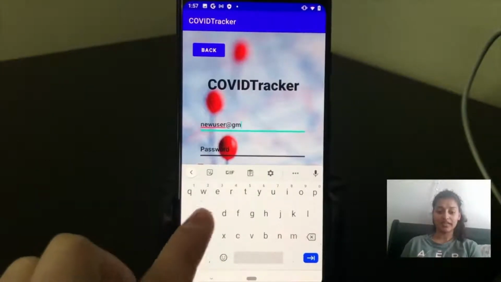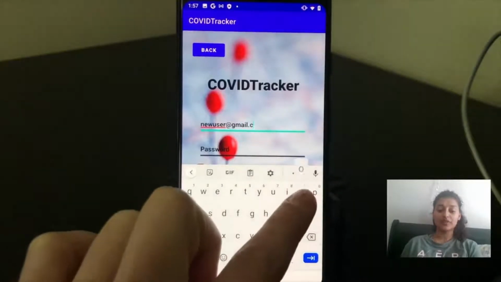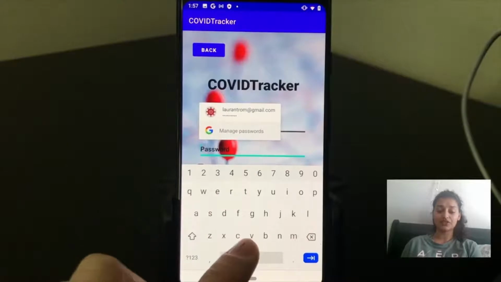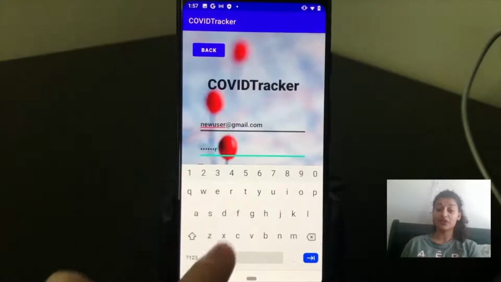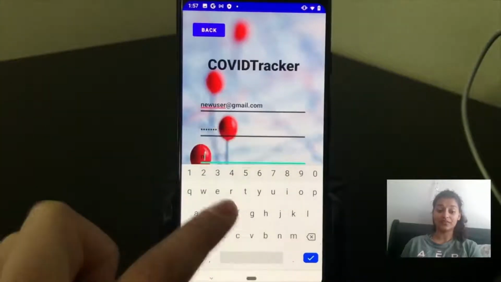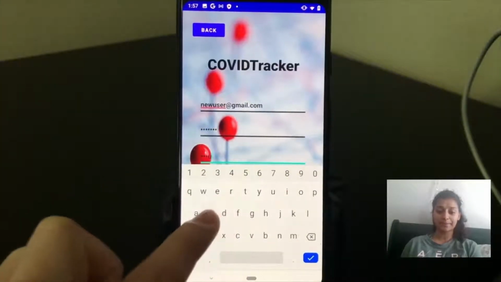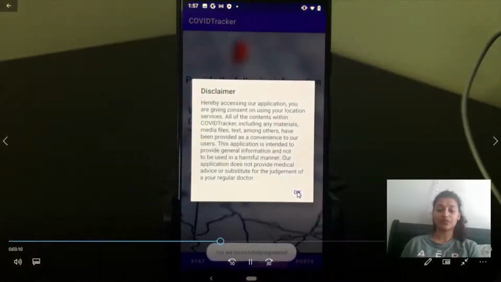Once you're done entering your email, you can type in a password, but do make sure the password that you type in is at least 6 characters long, otherwise it's going to show you an error message. Once you're done typing, you'll have to confirm the password that you just typed. And after that, you can register and it's going to take you to the reports page.